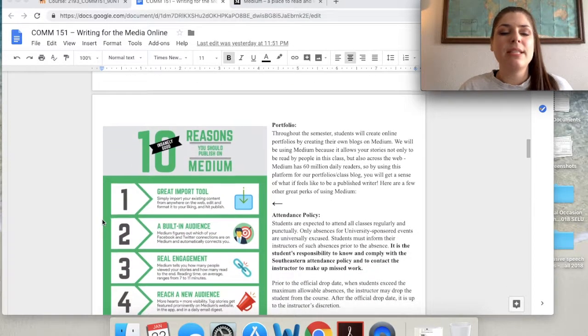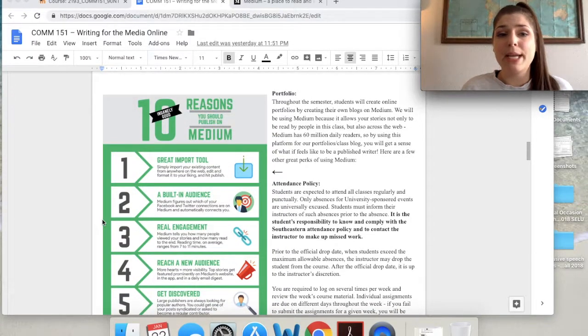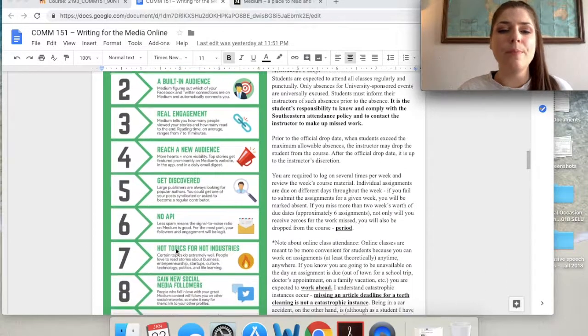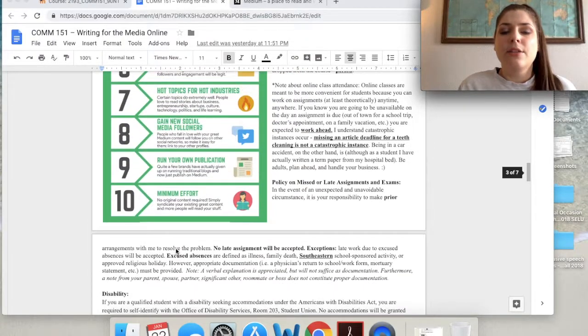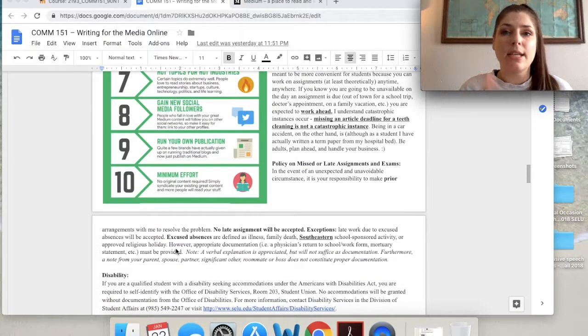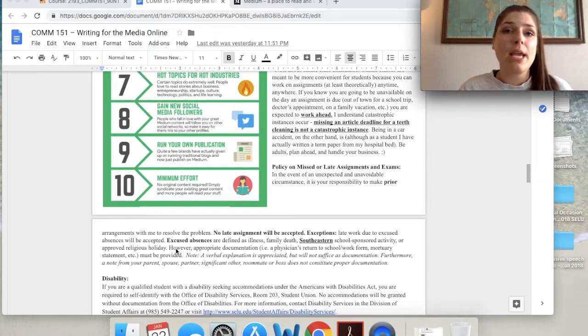So just moving down, I have 10 reasons why you should publish on Medium. There will be some questions on the syllabus quiz from this infographic, so make sure that you read it and check it out. And things about missed assignments, late assignments, and exams. There are no late quizzes accepted, no late exams accepted. For other late assignments, it has to be something serious, and you do have to have some kind of doctor's note as an excuse for me to accept the late work. So just be an adult, take care of your business.